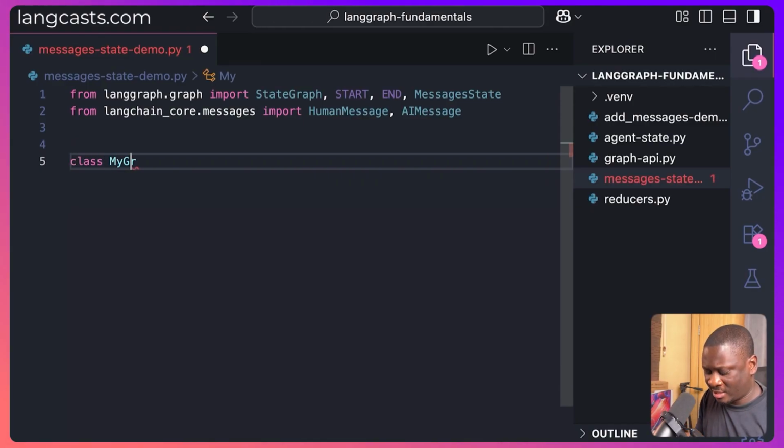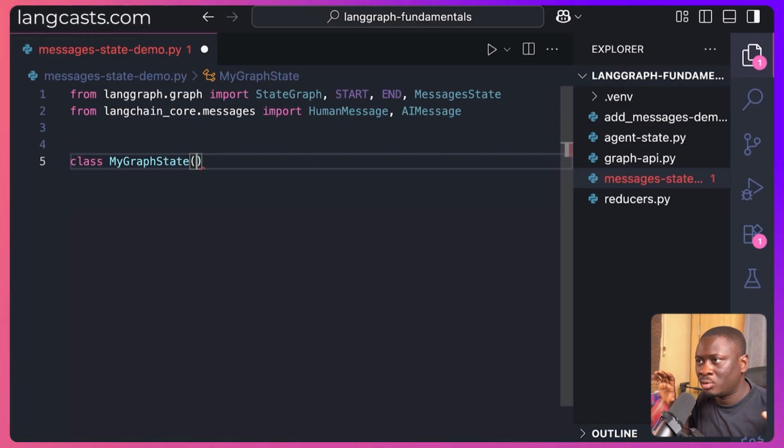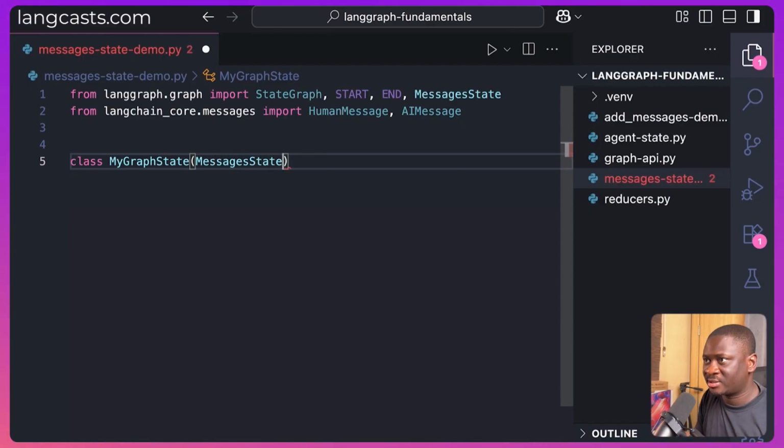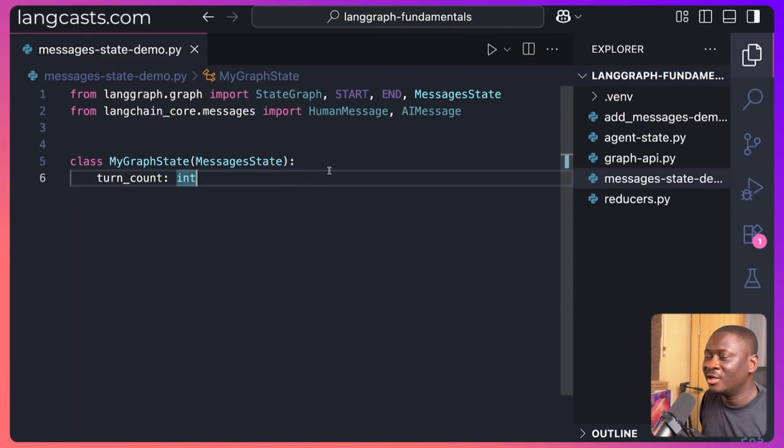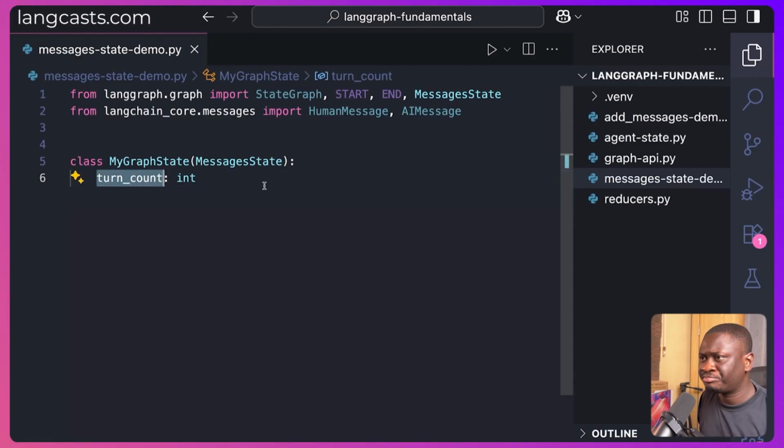I'm going to call that my graph state. And like I said, we're going to be making use of the wonderful MessagesState class, which gives us access to a messages key and add messages automatically. So we'll say MessagesState. We're inheriting from it because we want to add another variable into the mix. So here, I'm just going to say turn count, int. We'll know what that does later. So turn count, an integer.